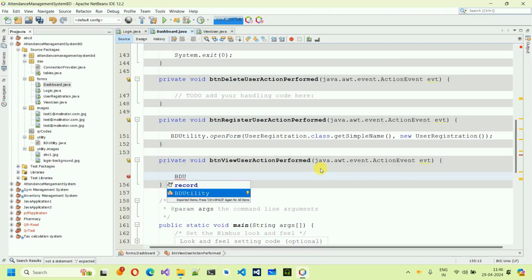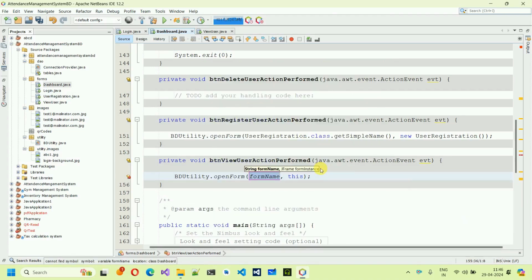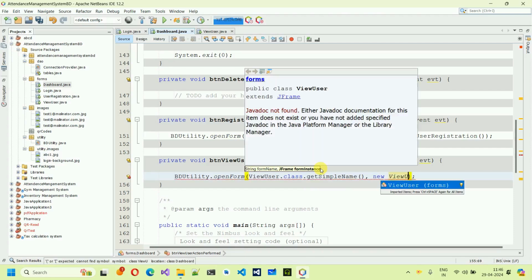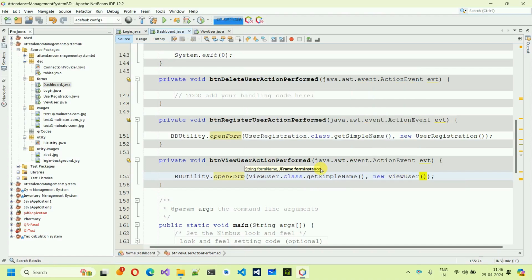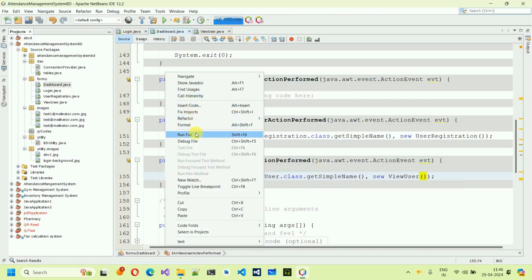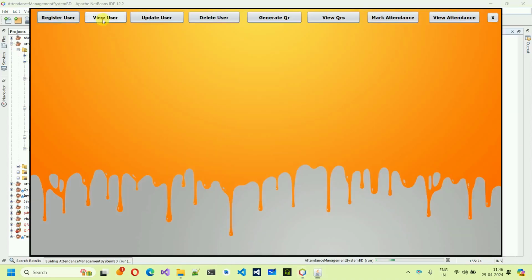So, BTUtility.openForm, and into this one we have to pass the name of that particular form. So that is ViewUser.class.getSimpleName. After this, we have to pass a new object of ViewUser. So new ViewUser, we will pass it. Now let's run this form. That is the dashboard, and let's quickly check if this one is working or not.